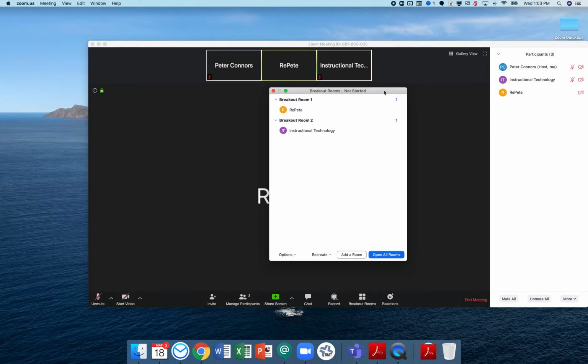main session, and I can look at this console and say, okay, if I want to push them back out to their rooms or I want to shake things up, I can move people around. So I could say, all right, I want these two people to chat together, so I move them into the same room. Okay, instructional technology, I want them to go back to room 2, so I push them away.